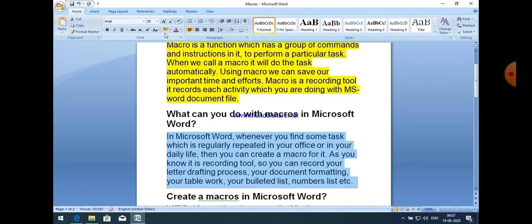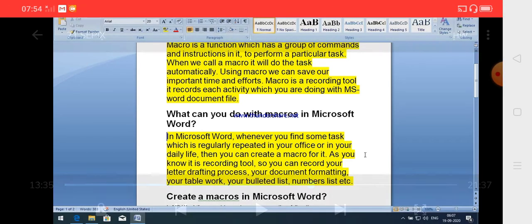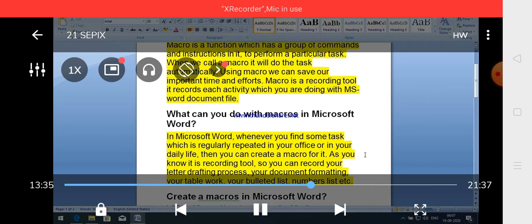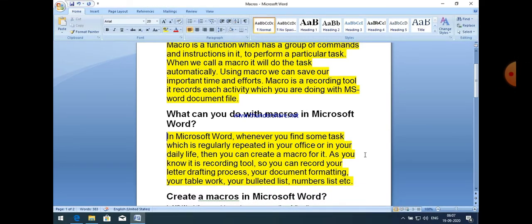The next question regarding macros is, what can you do with macros in Microsoft Word? When you find some task which is regularly repeated in your office or in your daily life, then you can create a macro for it. As you know, it is a recording tool, so you can record your letter drafting process, your document formatting, your table work, and your bullet lists, number lists, etc. That is the purpose of using macros. Now, the next very important question: how to create a macro in Microsoft Word.